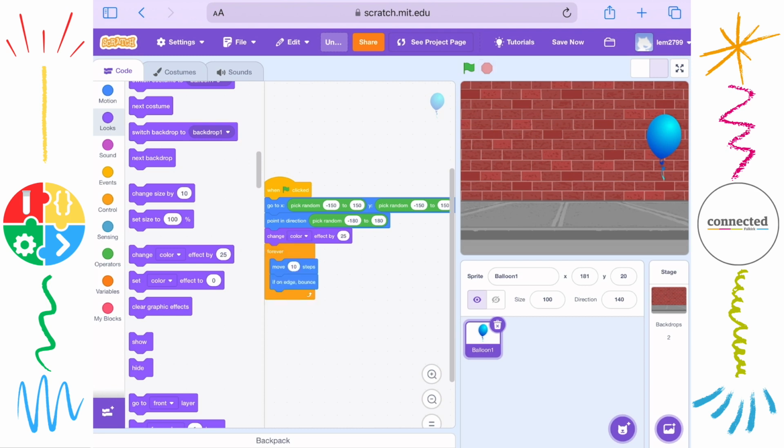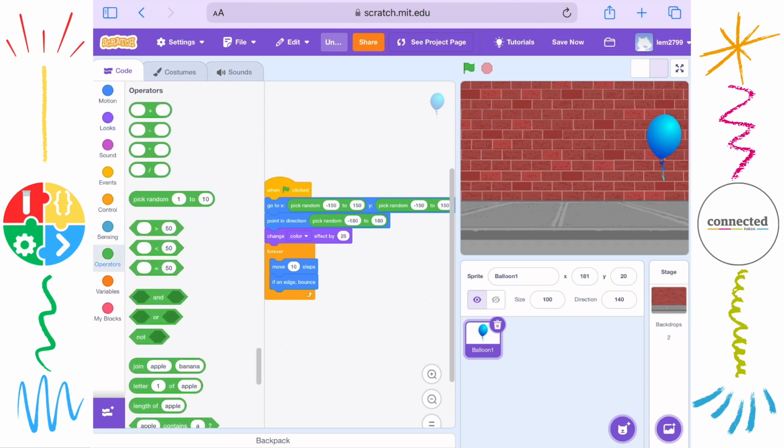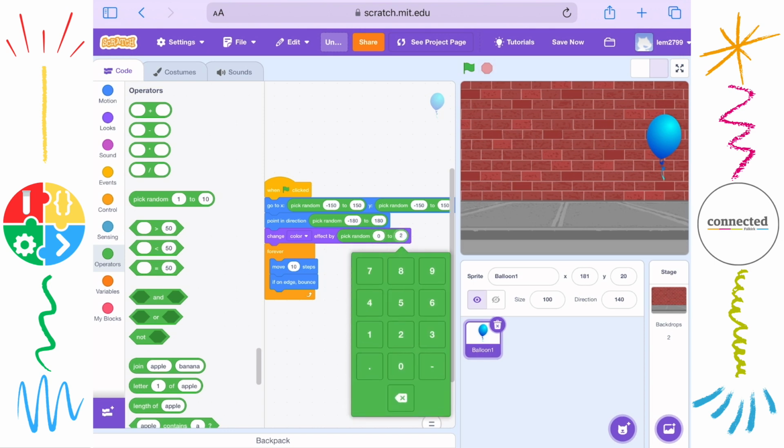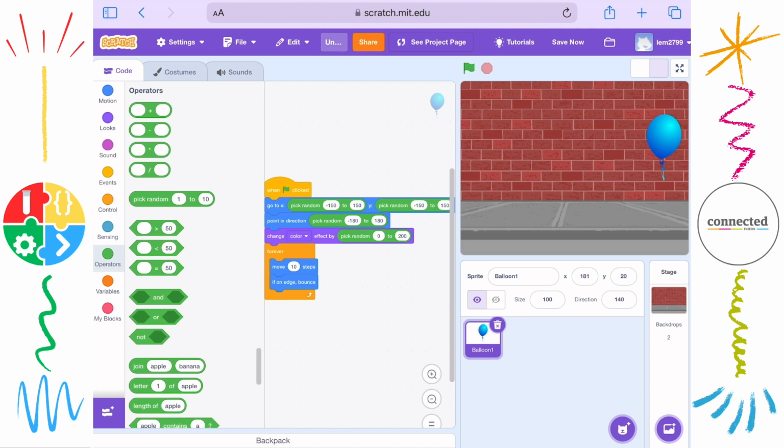But again, we want it to be random. We want it to choose a random colour. So we want to go back to that operators green menu and take the block that says pick random 1 to 10 again. And we're going to put it where that 25 is. Now there's 200 different colours it can choose from, so we're going to put 0 as our first number and 200 as our second number. And that means that every time you hit the green flag, it should change colour. I'm going to give you a little second again for you just to give that a try.